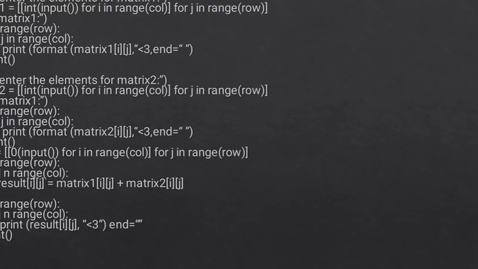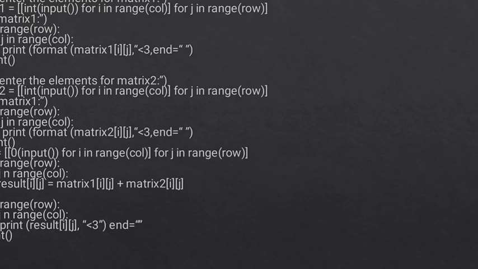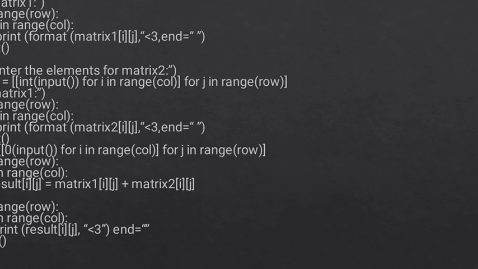Okay, so for result, first we give a list in which all the elements are zeros, and then we input the sum of the first and the second matrix. So for i in range row, and for j in range column, the result ij is equal to matrix 1 ij plus matrix 2 ij. So here, when i and j are 0, that means it is the first element of matrix 1, and similarly for matrix 2 also it is the first element, and then these will get added and stored in the result which we have given here.